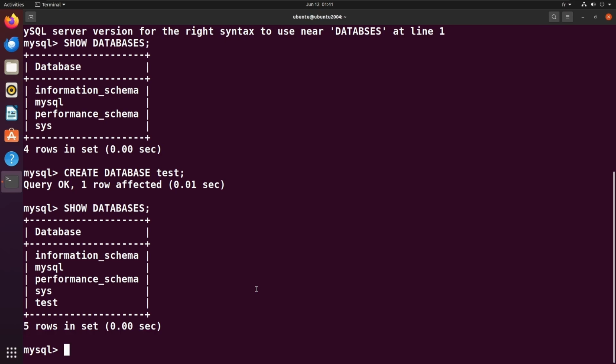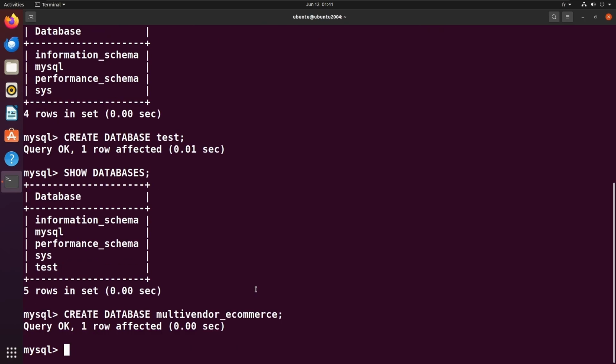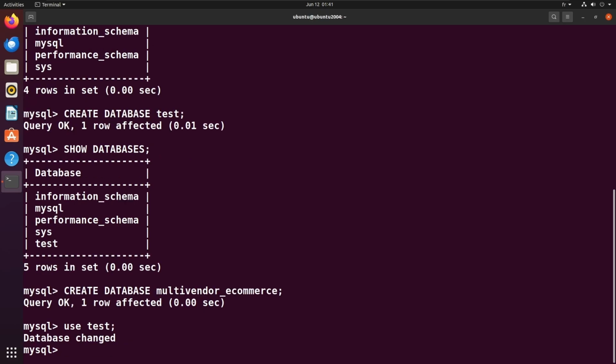So now let's create the actual database that we're going to need. Let's go and create database, and let's name it Multivendor Ecommerce. This is the actual name, without the E right here. So Multivendor Ecommerce. We have created that. Now if you want to select a database, you can use use and then select the name of the database. Now we are inside it.